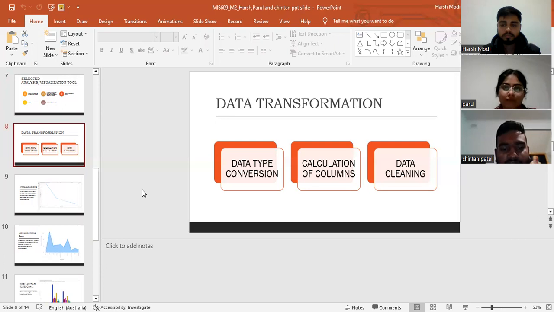Third one, data cleaning. Identification and cleaning of data is done, because issues such as missing values, outliers, and data inconsistencies can impact the accuracy of analysis and visualization in Power BI. So it's important to identify and clean any issues before loading the data into Power BI. It involves finding missing values, correcting errors, or removing outliers from the data to ensure reliable analysis results. Next slide, please.